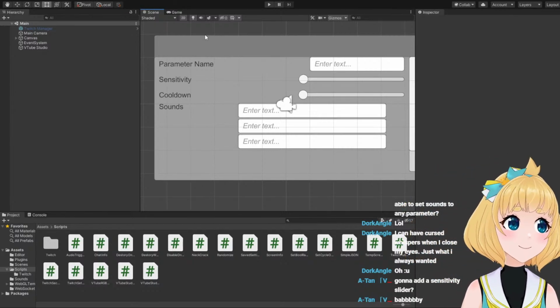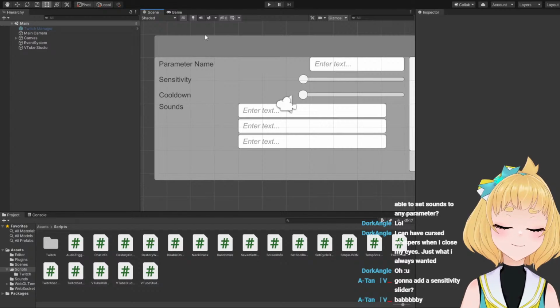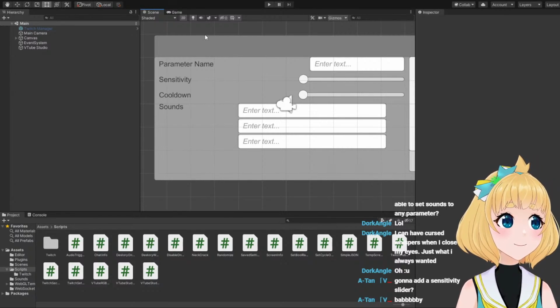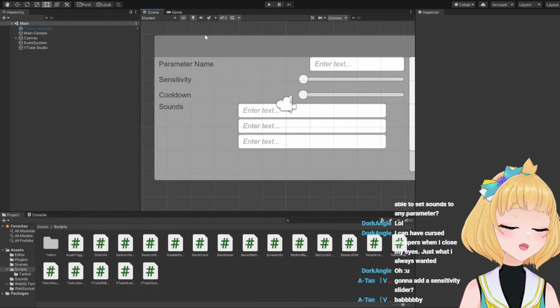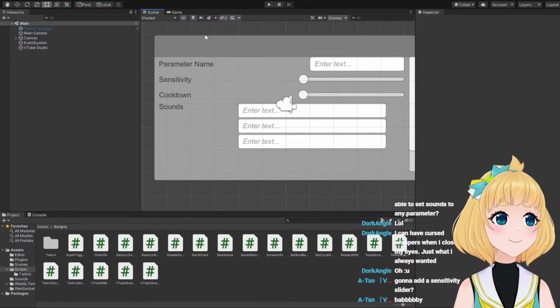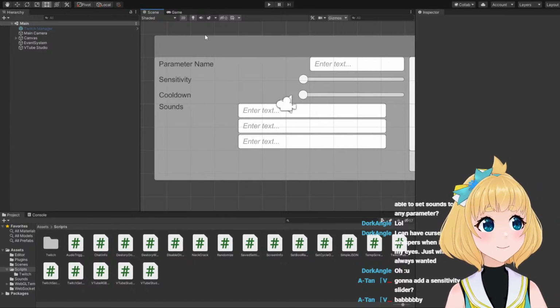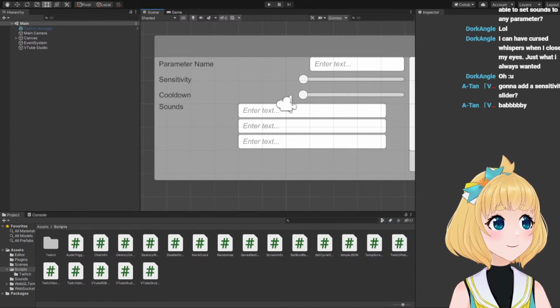Now... No, I just had a thought. Okay, so here's the problem. I'm having many thoughts right now, that's the problem. No, I should... Right now it's using input parameters, but if I wanted this to be usable, it needs to use output parameters.